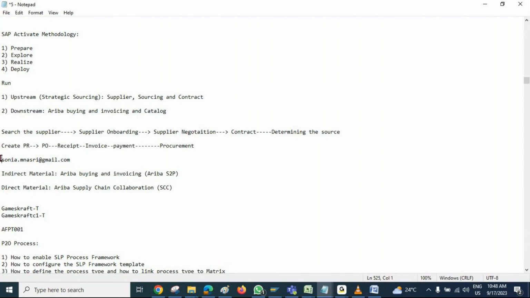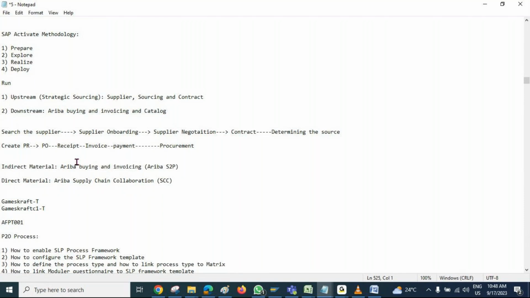Is Ariba an ERP or not? No, no, no. That's why I said earlier, Ariba is not part of the ERP solutions. Ariba is a different product. SAP has acquired Ariba. So Ariba is not an ERP solution. It means once we want to connect with ERP, either ECC or S/4HANA, with Ariba, we need to use some interface. Exactly, correct.